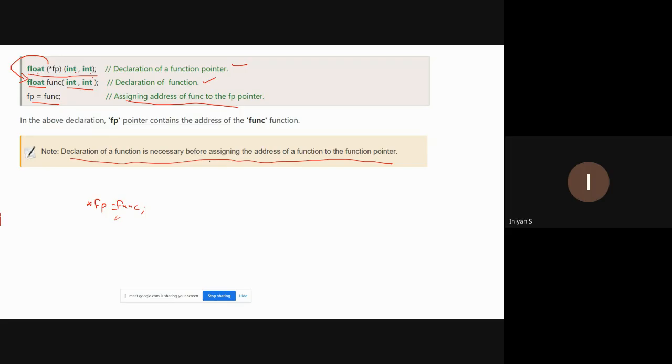Declaration of function is necessary before assigning the address. So this one is the declaration of the function: float function, int comma int. This declaration is necessary before this. After that only should you declare the function pointer. Got it?